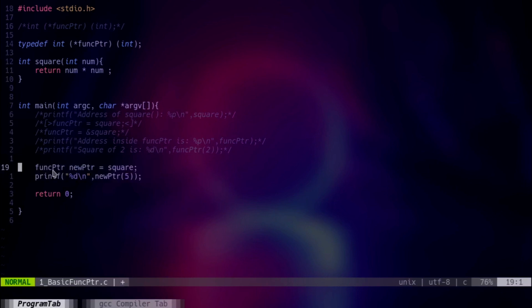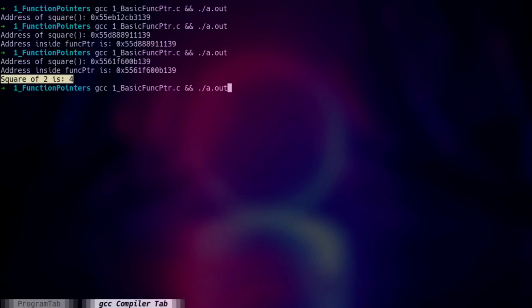What I did in this code is I used funcptr to create a new function pointer called newptr. So I can create multiple function pointers by defining them using this type of function. Once I declared a new function pointer called newptr, I used that function pointer to call the square function and passed a value of 5 as its argument. So I will get 25 in the output. Let's do that. Yeah, here you can see 25 in the output.